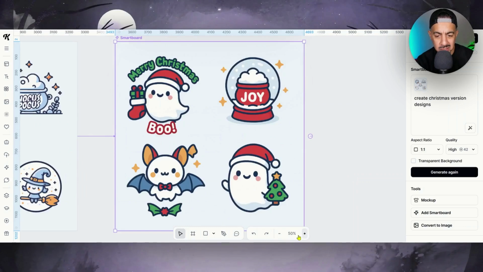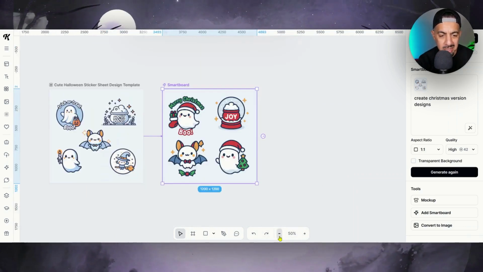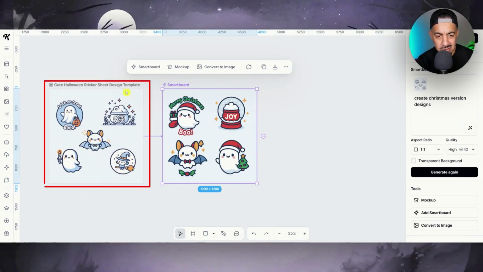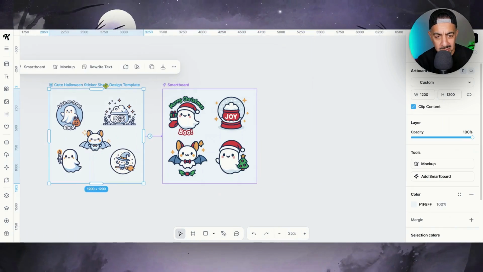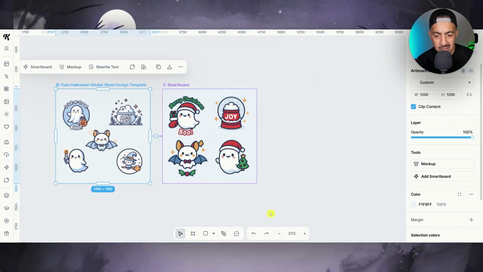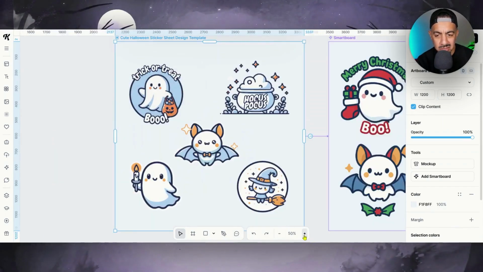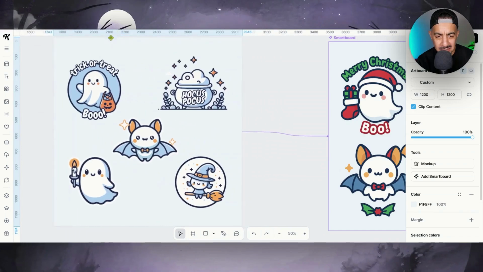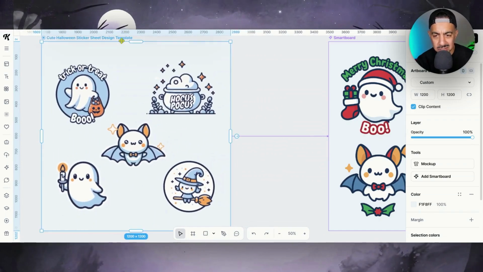And look, if I zoom in, what's really nice is it's maintained the design style, just like it did for those Halloween style ones, right? Which you can see here. And it's created me really nice Christmassy ones now, right? And it maintains the style. Look at that one. You can see this one.